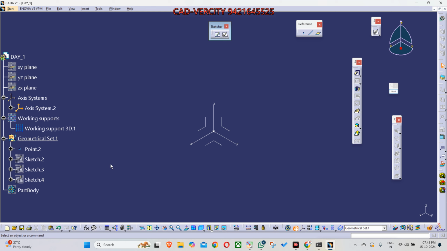For these three sketches, which command have we used? We have used position sketch, yes or no? Now we will use the simple sketch. Now you will get the answer why we are using position sketch. Now I want to draw a plane sketch on this top plane.